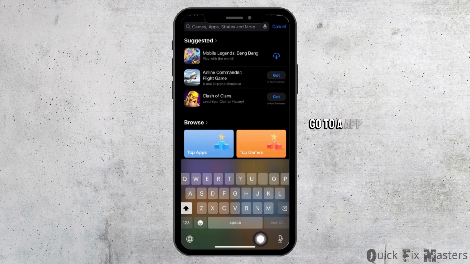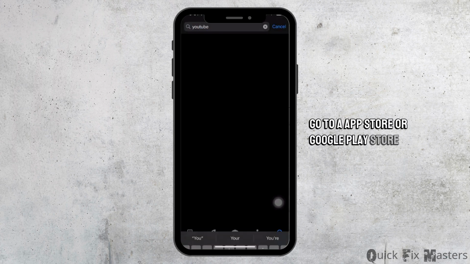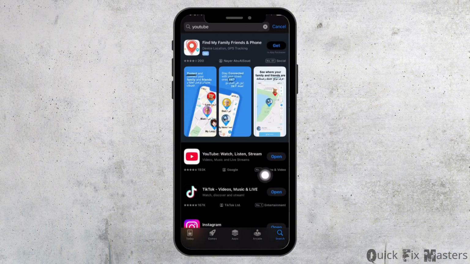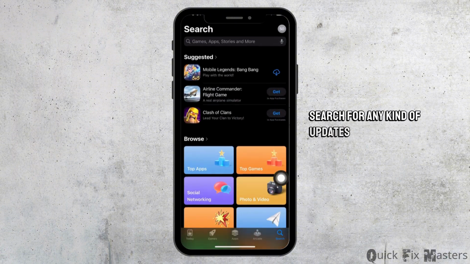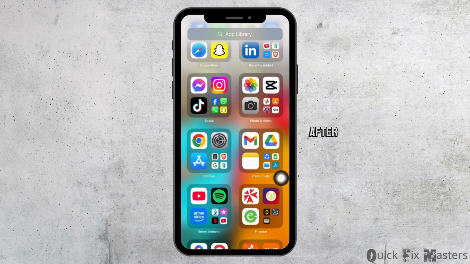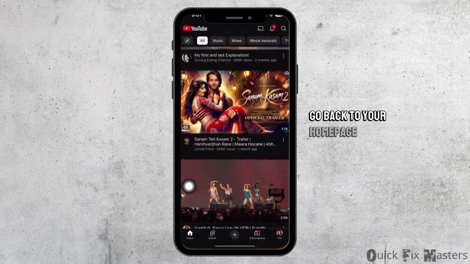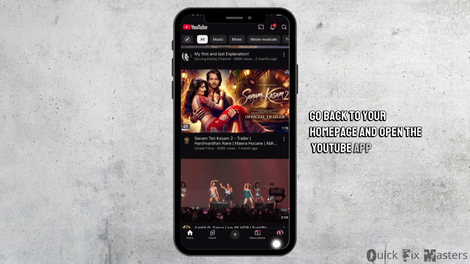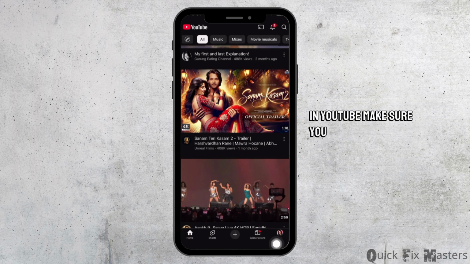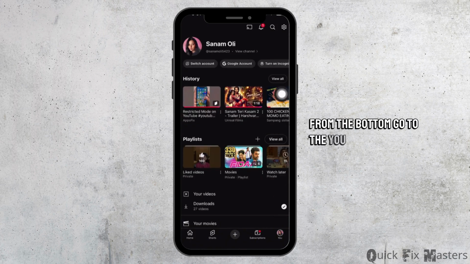Firstly, go to your App Store or Google Play Store and search for the YouTube app. Search for any kind of updates that may be available. After that, go back to your home page and open the YouTube app. In YouTube, make sure you are logged in to your account. From the bottom, go to the You tab.